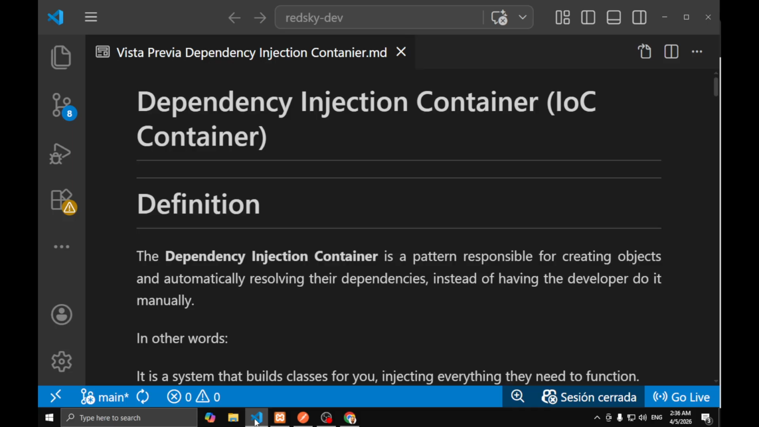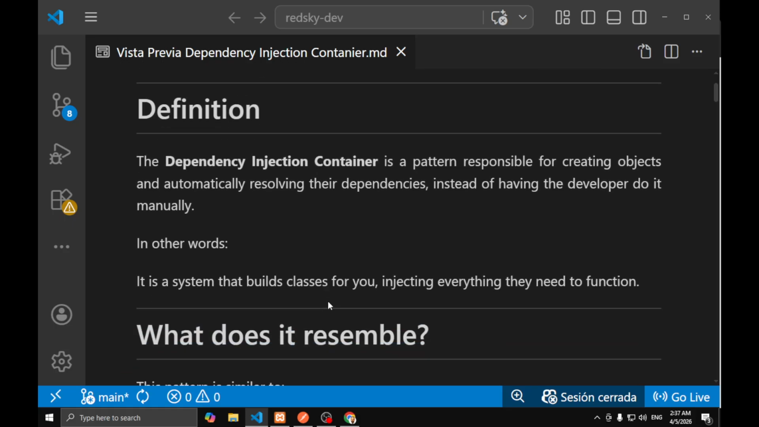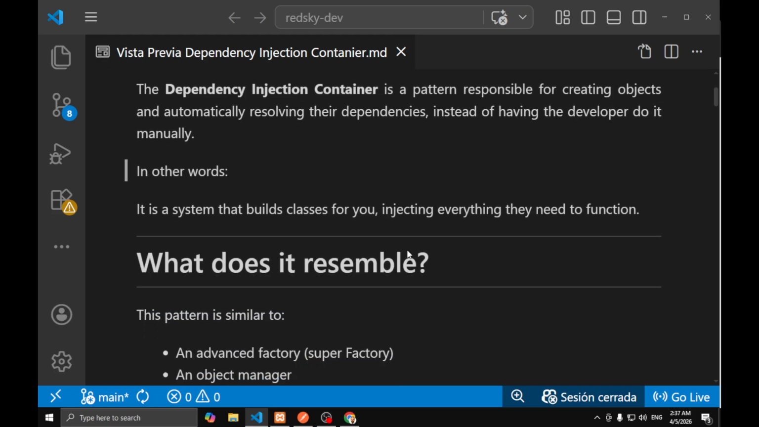This pattern is very interesting. Its definition says that the dependency injection container is a pattern responsible for creating objects and automatically resolving their dependencies. This is what it does: it automatically resolves their dependencies instead of having the developer do it manually. In other words, it is a system that builds classes for you, injecting everything they need to function.